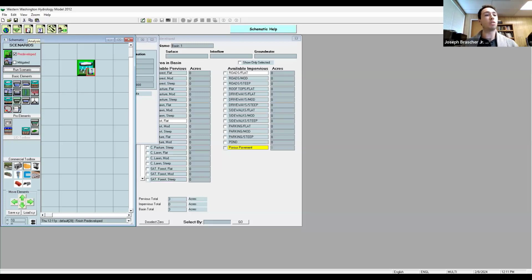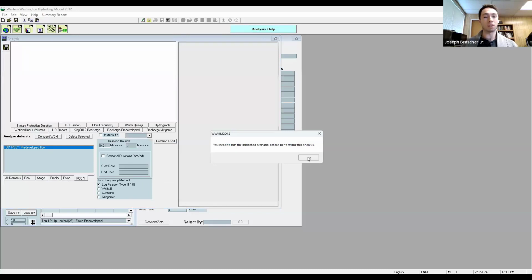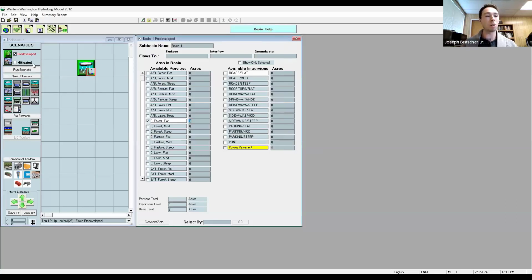So this little graph icon here is the analysis tab. If we click on that and we go to point of compliance 1, oh, so yeah, we can't look at the entire range yet because I haven't run the mitigated scenario, but it can then do a comparison of the pre-developed and mitigated scenario for your project run. So that's where we're going to go for the analysis tab. So I've now run the pre-developed scenario with basin 1, 3 acres of till forest flat.